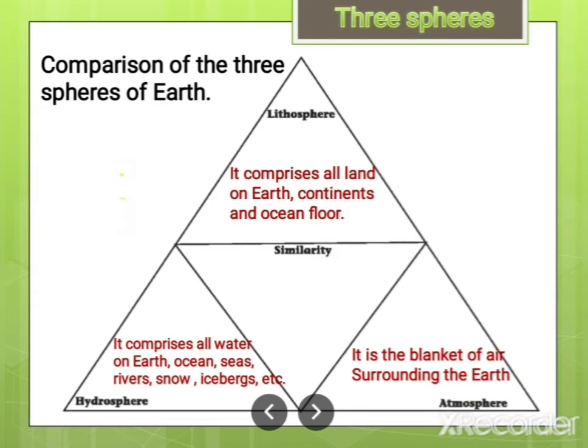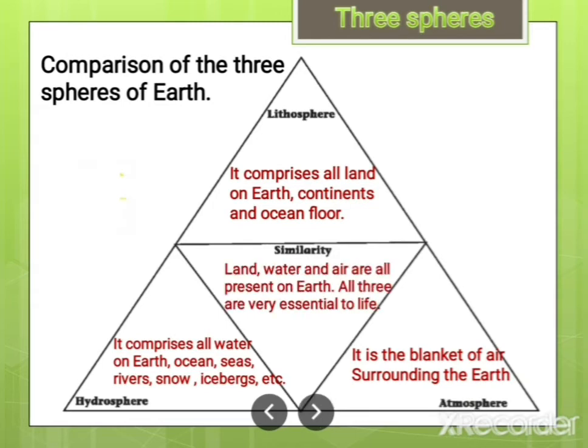These are the differences. Similarity: land, water and air are all present on Earth. Together they make life possible on Earth. All three are very essential to life.